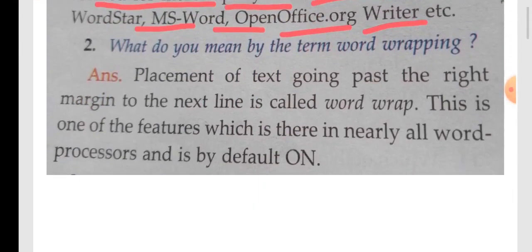Now, what do you mean by the term word wrapping? Second question is word wrapping.